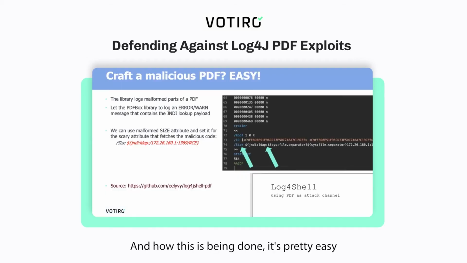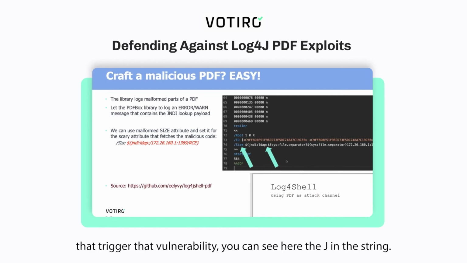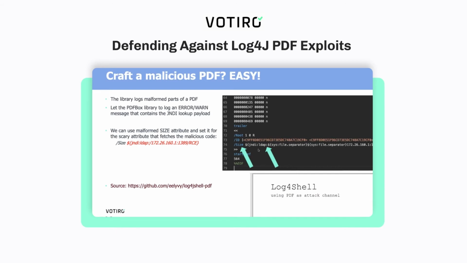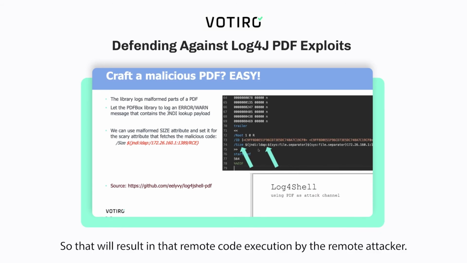And how this is being done, it's pretty easy. By looking at the PDF structure, there is an attribute called size, that's the size of the PDF. And if you change that size to that special string that triggers that vulnerability, you can see here the J and the I string, that will result in remote code execution by the remote attacker.